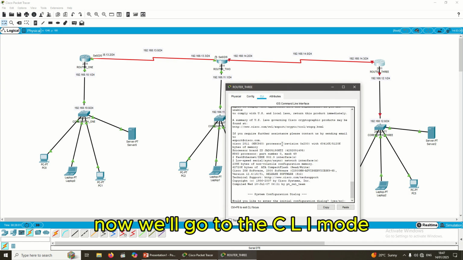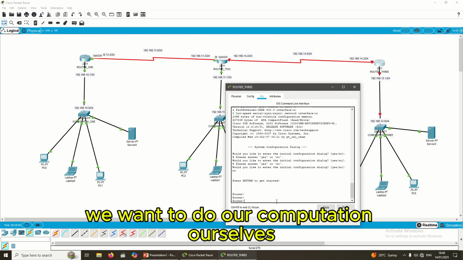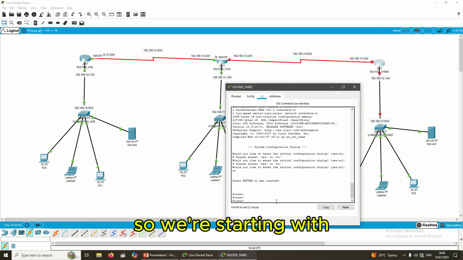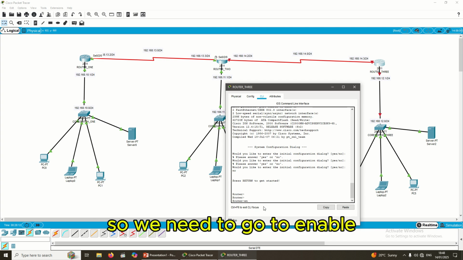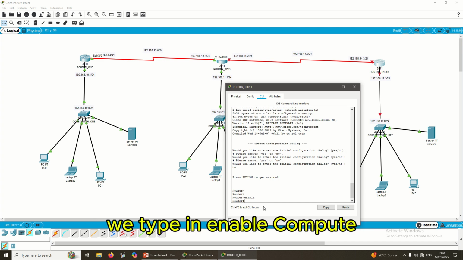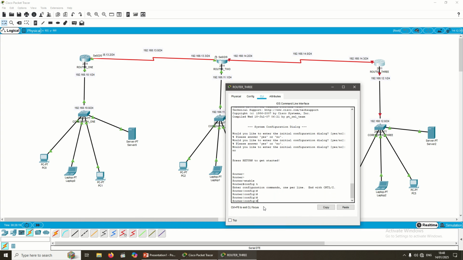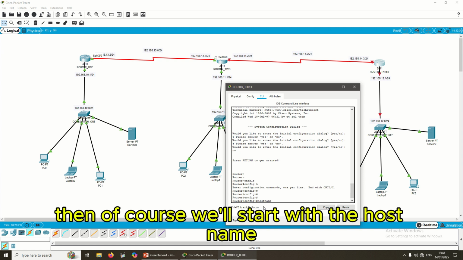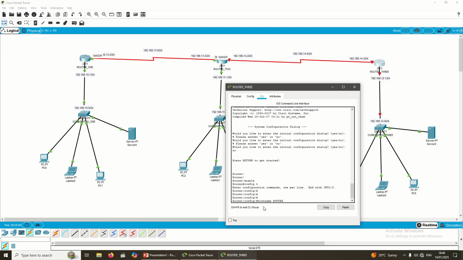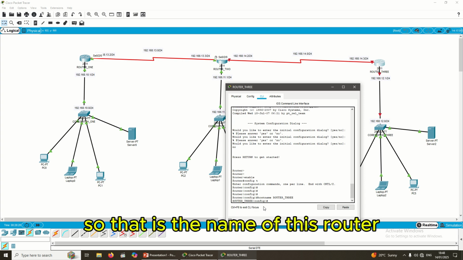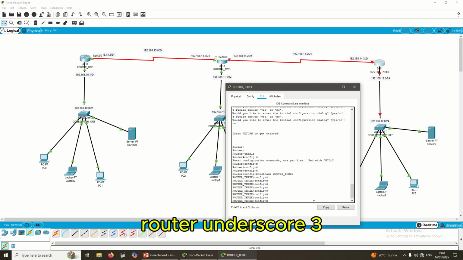Now we'll go to the CLI mode. Of course here we're going to type no. We want to do our configuration ourselves. So we're starting with, of course, we'll change the router name. So we need to go to enable. We type in enable, config t, go to the configuration terminal. Then of course we'll start with the hostname. Then we'll add router_3. So that is the name of this router. We've renamed the router. You can see router_3.